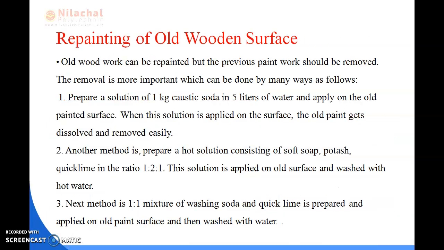So if we repaint the old wooden surface, we have to first remove the previous paint. So how can we remove it? We can remove it in 3 methods. First, we can prepare a solution of 1 kg of caustic soda and 5 liters of water, and apply it on the old painted surface. When the solution is applied on the surface, the old paint gets dissolved and can be removed easily.